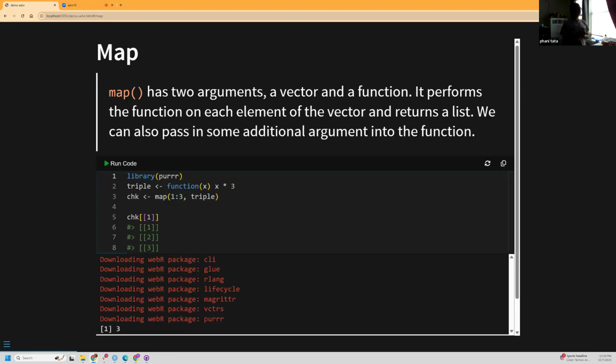It performs the function on each element of the vector and returns a list. So we can also pass in some additional argument into the function. We'll see the additional argument and how it can be done. But at a very basic level, map always has two arguments: a vector, which is what the values are, and a function, the function that you want to apply.